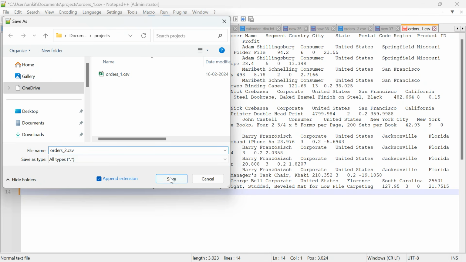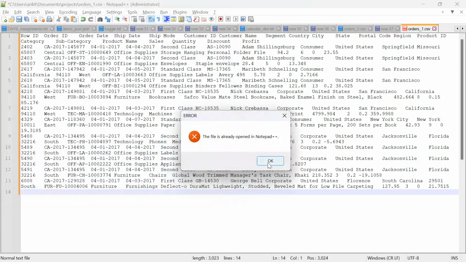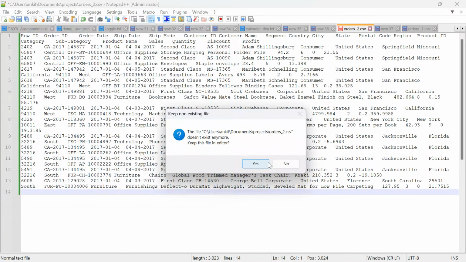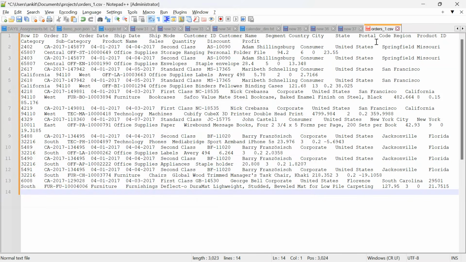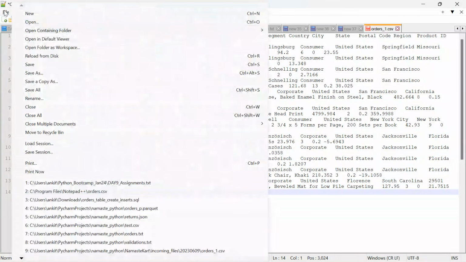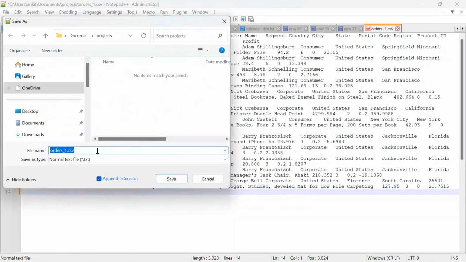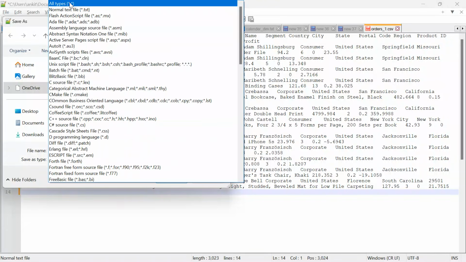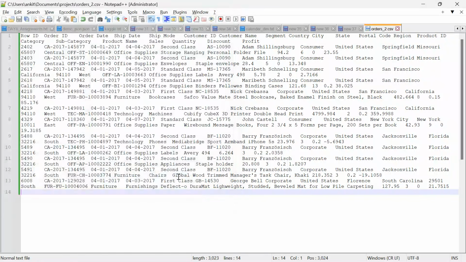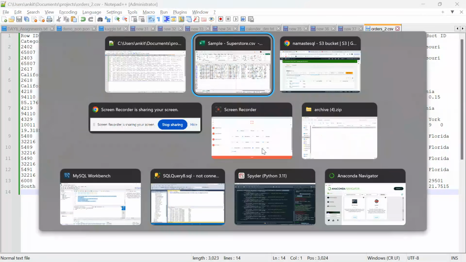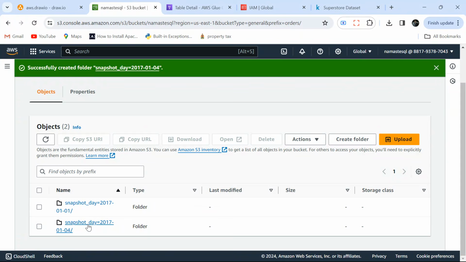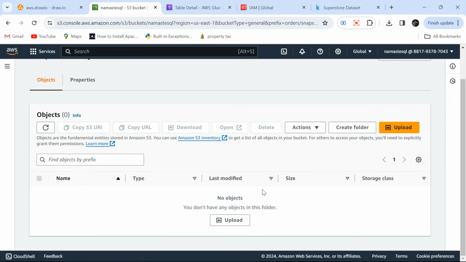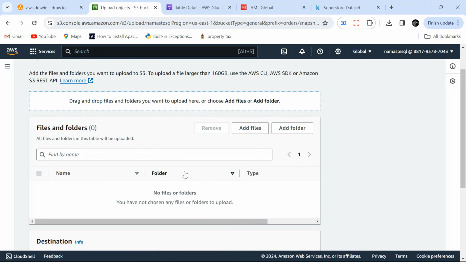It is not necessary that a folder has only one file. The file is already opened in notepad, so let's save it again as orders2.csv, and save. So this is saved. Now what I'm saying is, when you go to S3 and go to this folder, you don't have to have one file. Whatever files it has, it will crawl all the files, right? So I'm going to upload this file.